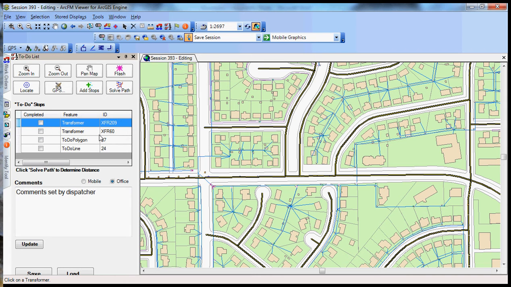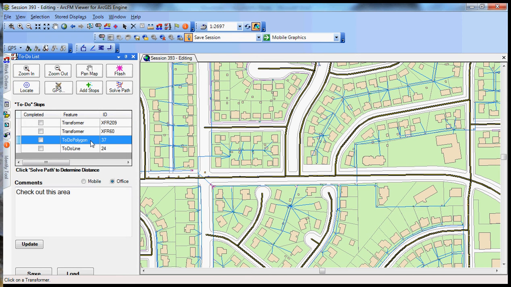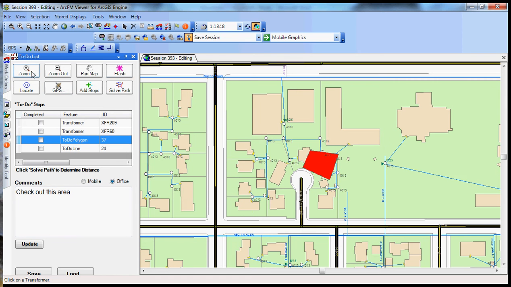Now, just like before, we can do things like select the to-do polygon. In this case, we see the office comments in here. We can zoom in on that area and flash it. Now in this case, because we are working out in the field, we hopefully know where we are, or we have a GPS hooked up. So I'm going to click on GPS right here.